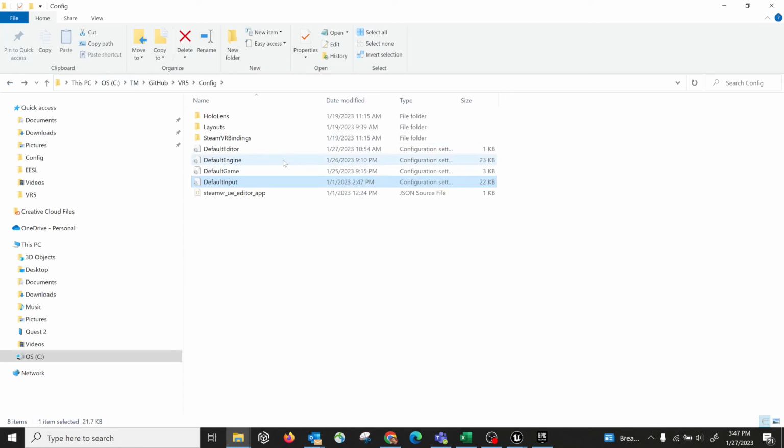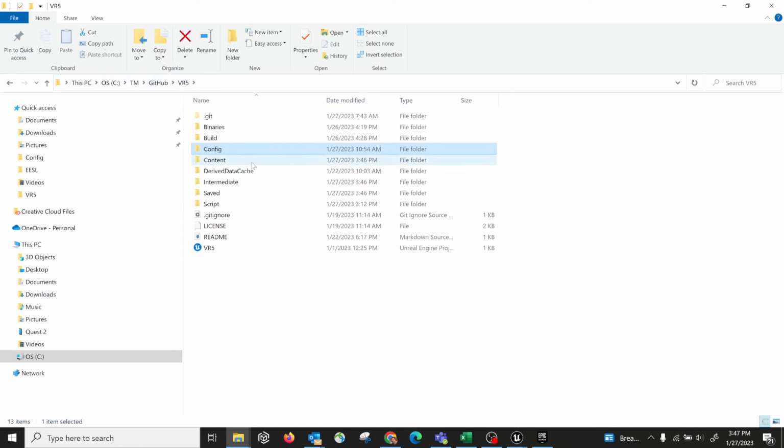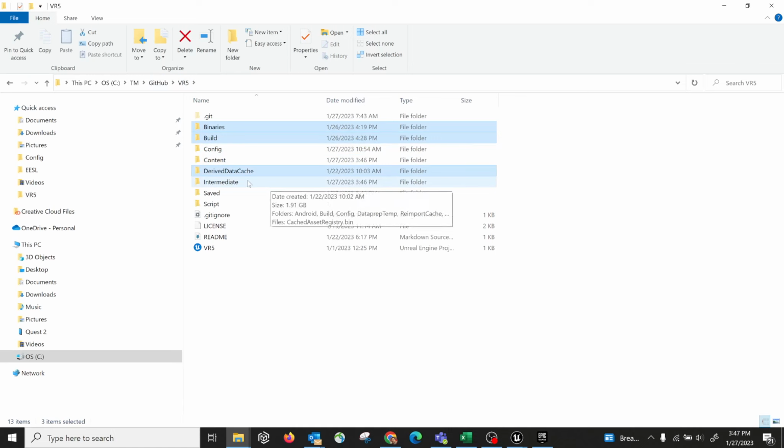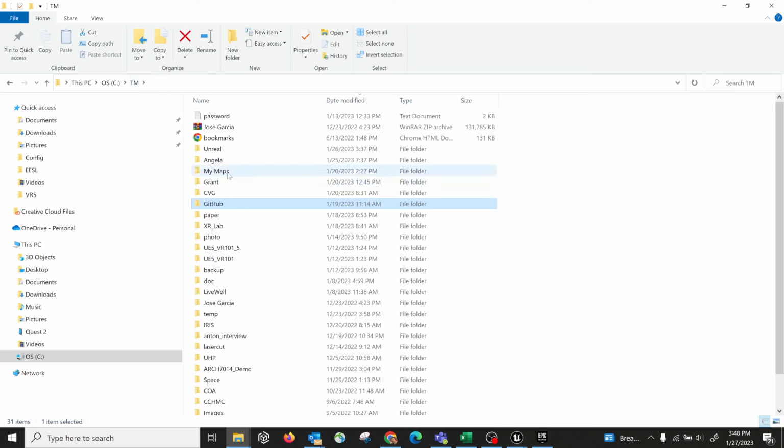So if you do want to have a clean build from the beginning, you could wipe out the folders called binaries, build, derived data cache, intermediate, and saved. You can delete these folders. The files here are actually cached files. Then you start with a fresh build. That could be the cleanest way to build. But anyway, I don't really worry about this because I think my build is fine. I don't have any previous error message.